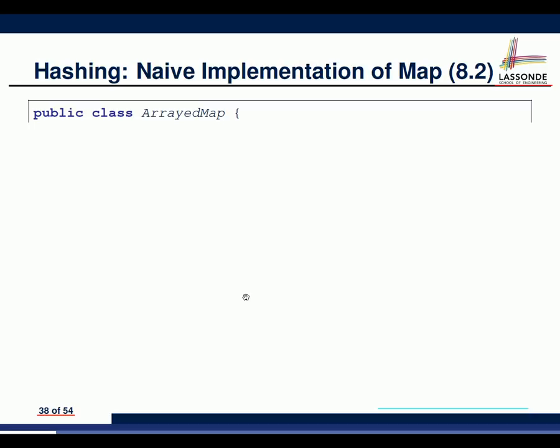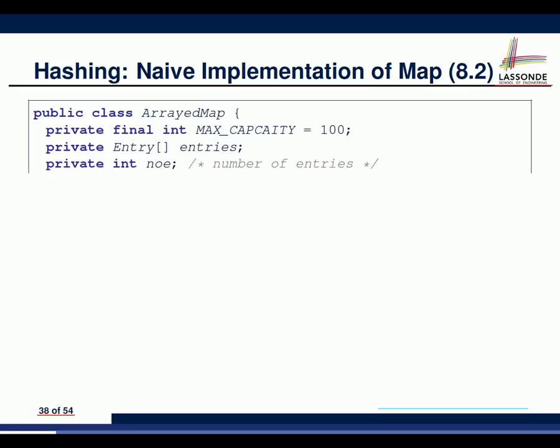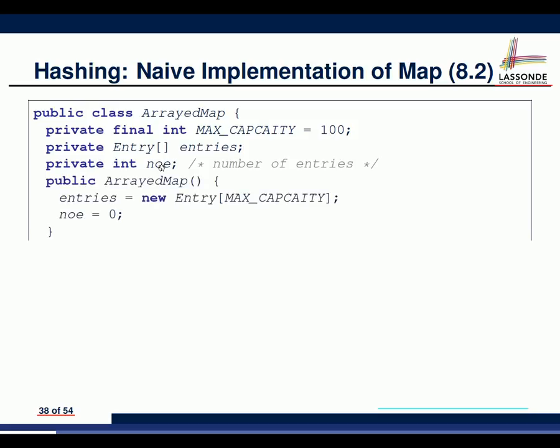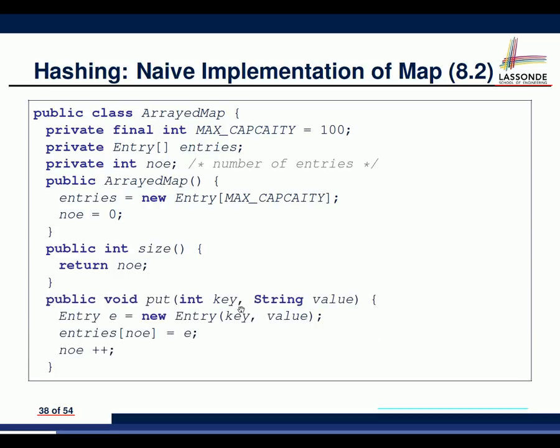Let's talk about this class over here. Let's just call it ArrayMap. We simply try to implement a map using a single array. So how do we do that? Again, this should not be surprising to you. We define the maximum capacity, let's say 100, up to 100 entries, the entry array, and also the number of entries counter. That's how you initialize the entry array with size 100, and also return the size, and also how you put it. Nothing surprising. What's more important is the next method.